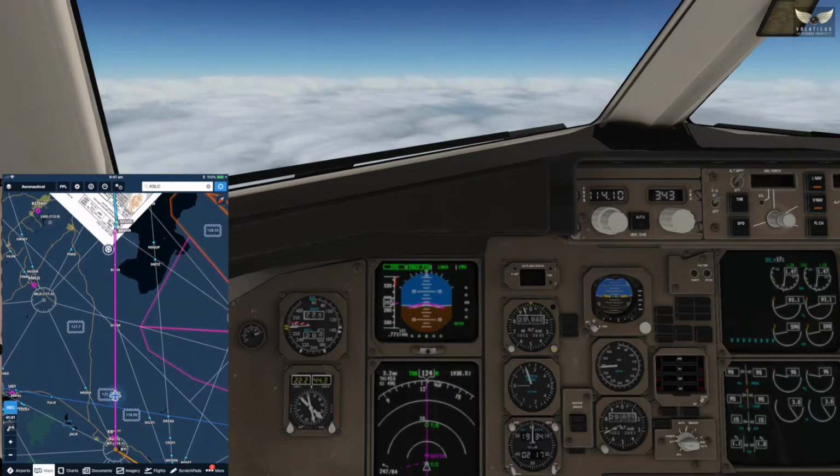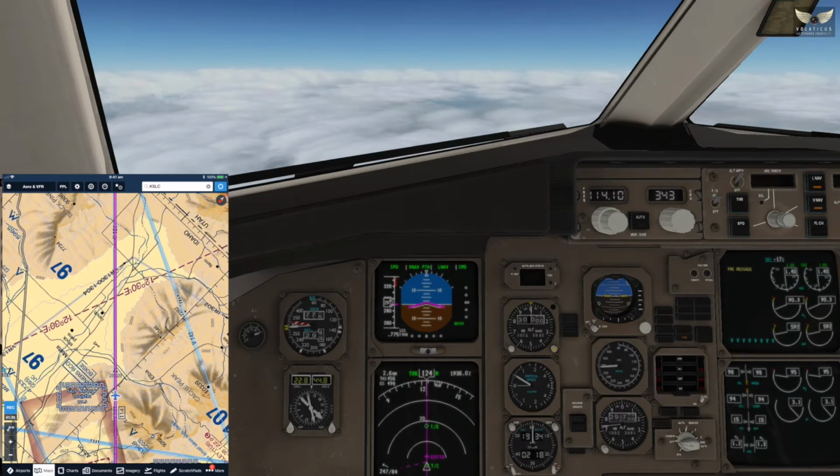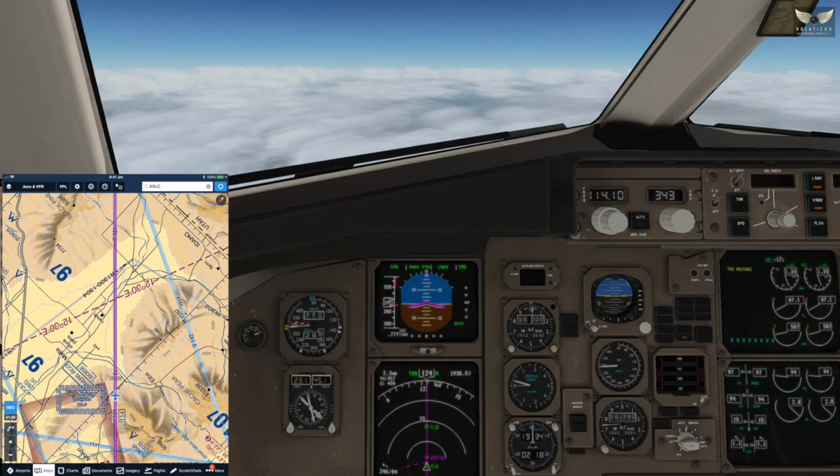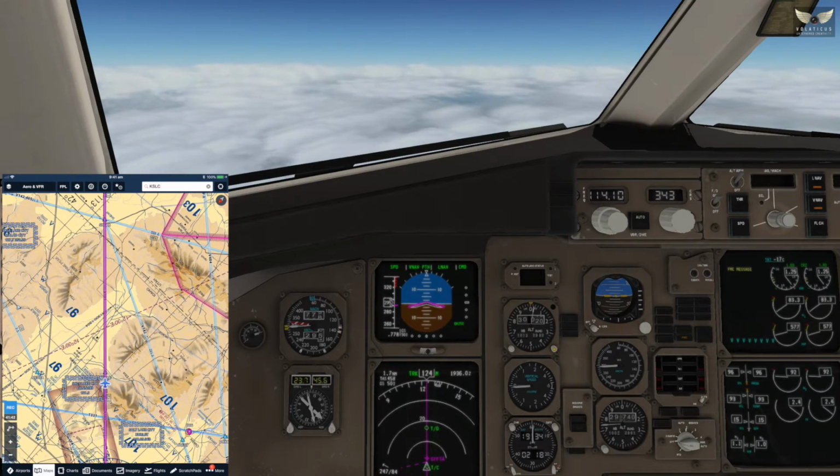I just want to show you some of the other views on here. One of my favourites is the sectional view. And normally I will zoom in a little bit for this. So this is showing the terrain below our flight path.